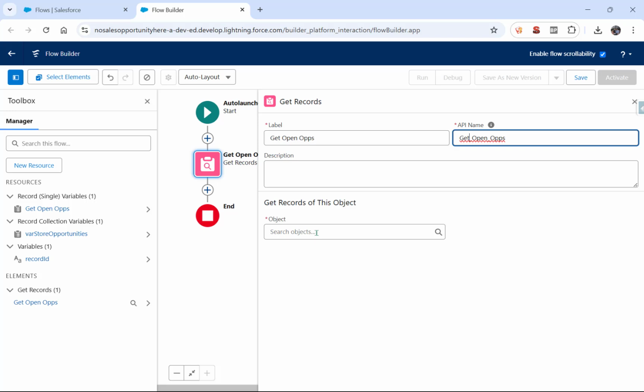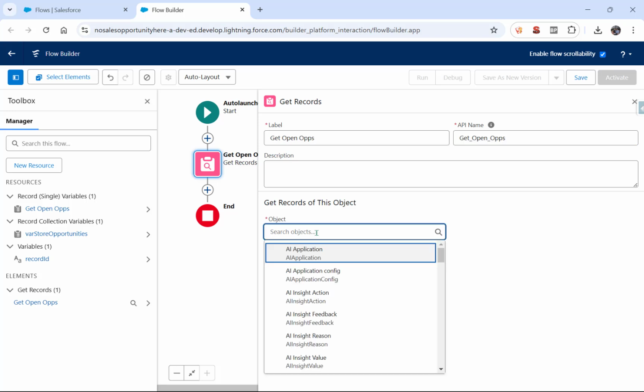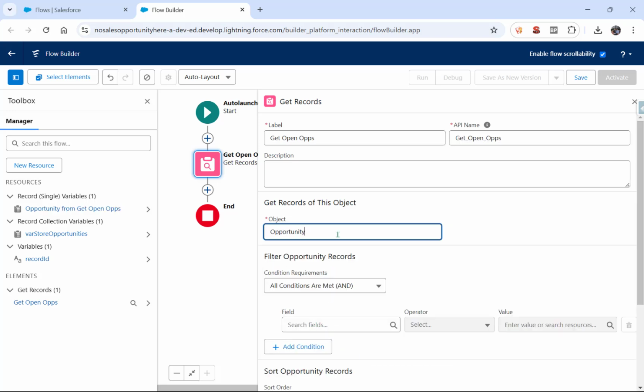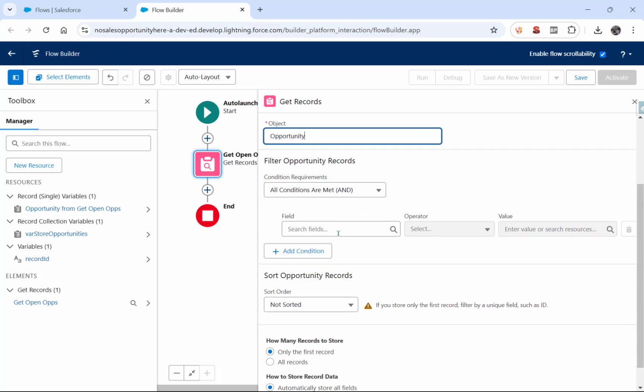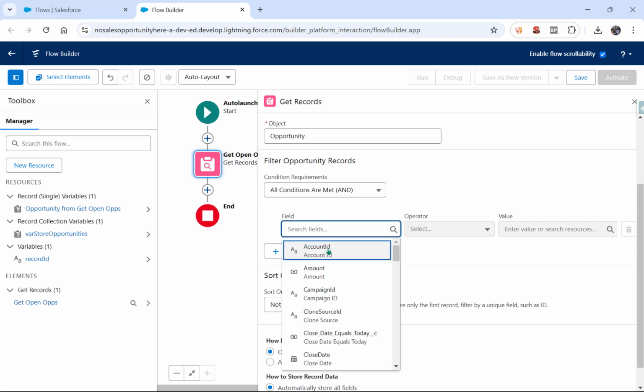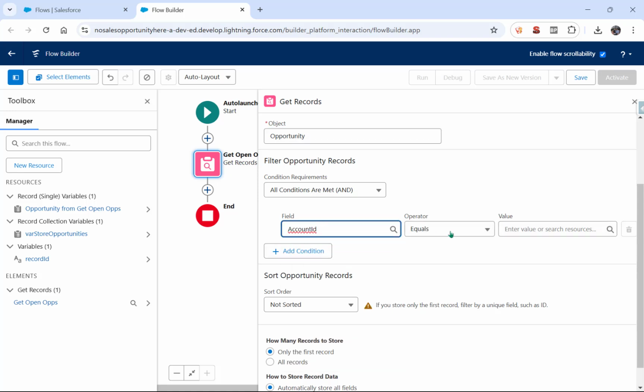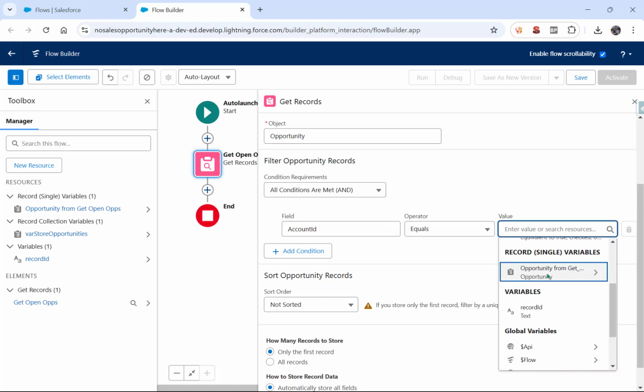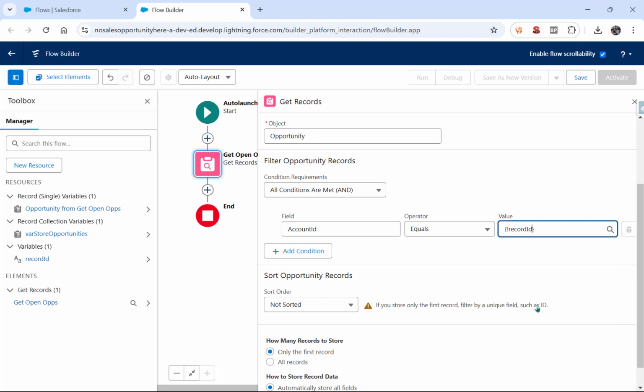Won't worry about a description right now. This is going to be the opportunity object. Okay, what are our condition requirements here? Well, the first is we have to tell it the opportunities are on which account. Well, it's the one that we had that record ID on. So field is going to be account ID. Operator will be equals, and then click on the value, and we'll select under variables the record ID.